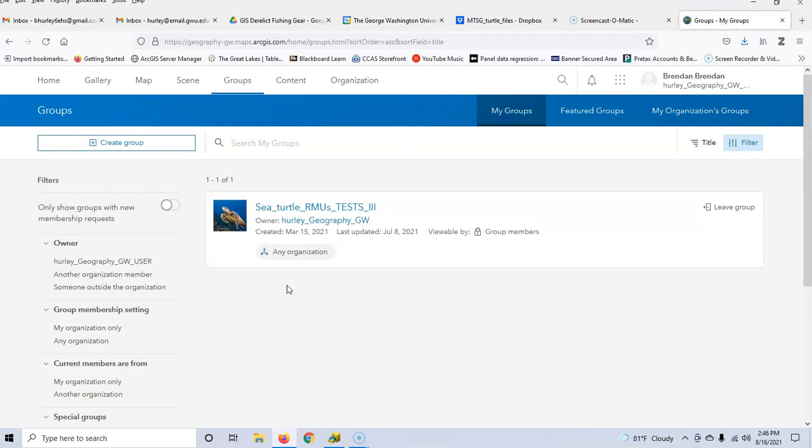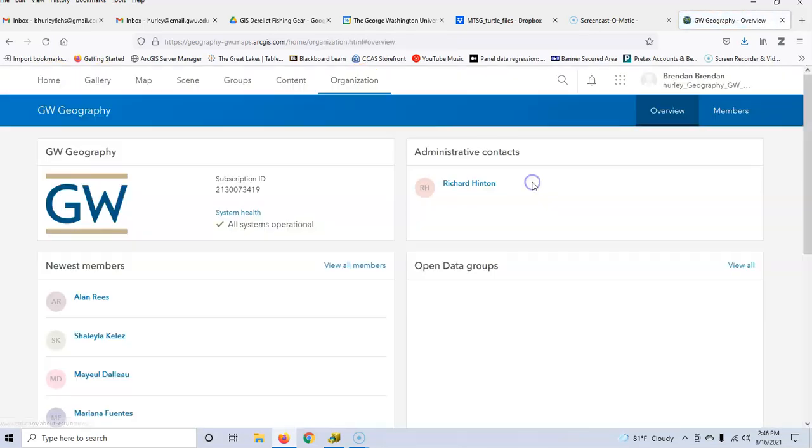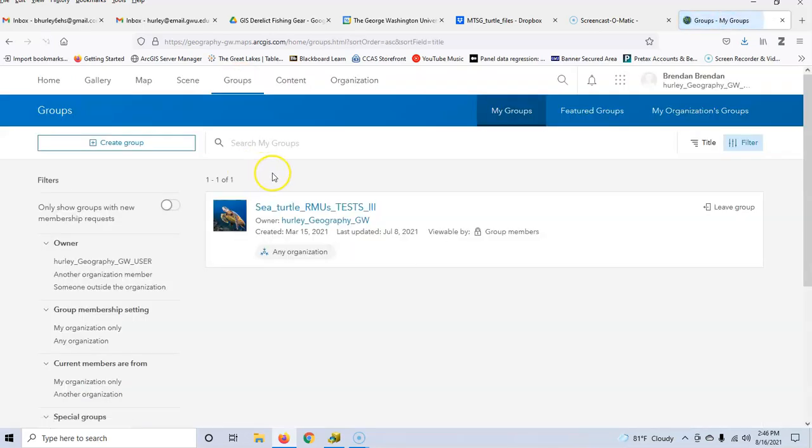When I have given you the invite to the ArcGIS Online group, your landing page should be showing the group here: Sea Turtle RMUs, MTSG, or what have you, the name of it. The way ArcGIS Online is currently laid out, you have an upper ribbon that shows our organization, the main GW Geography page. We can see here are some other Marine Turtle Specialist Group members who've recently added. Then your original landing page, your groups, where Sea Turtle Group should be, and your content.